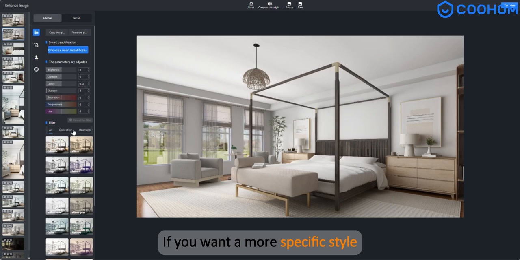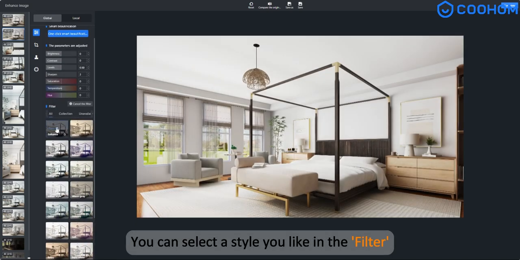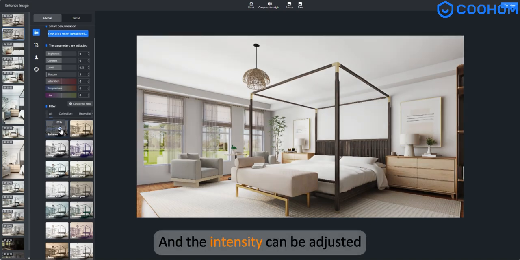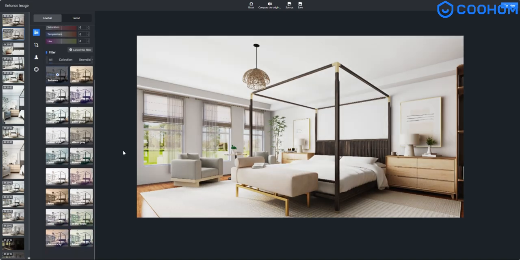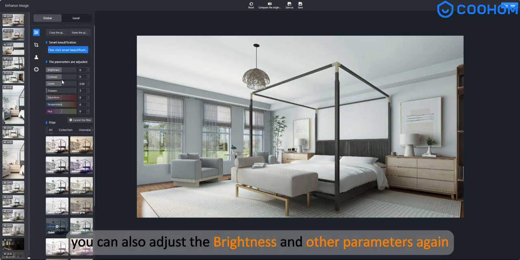If you want a more specific style, you can select a style you like in the filter, and the intensity can be adjusted. After selecting a suitable style, you can also adjust the brightness and other parameters again.